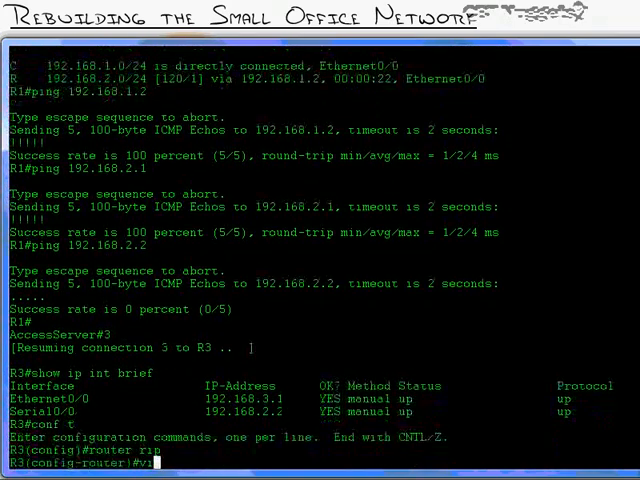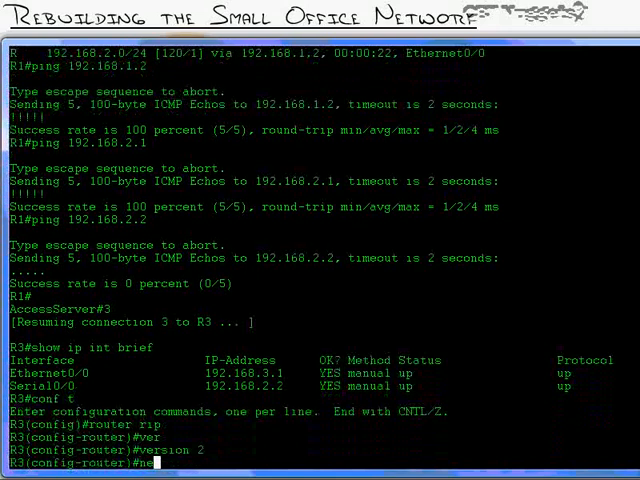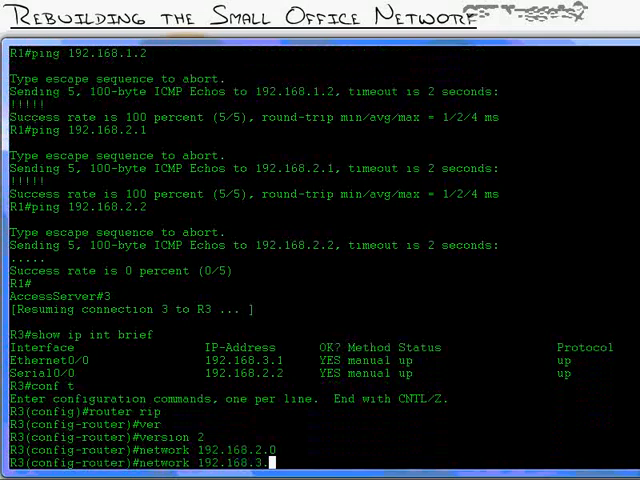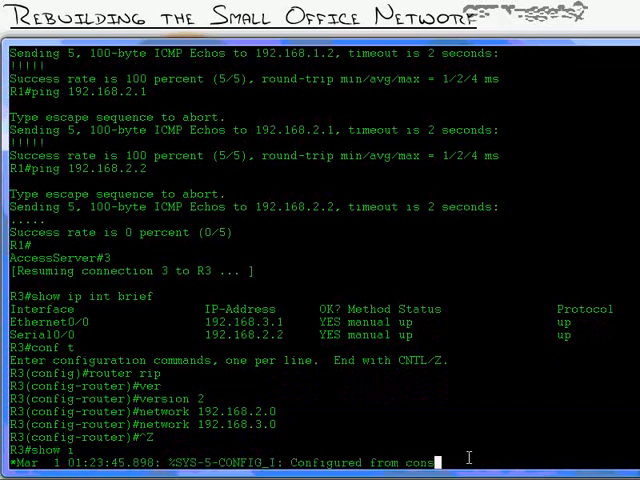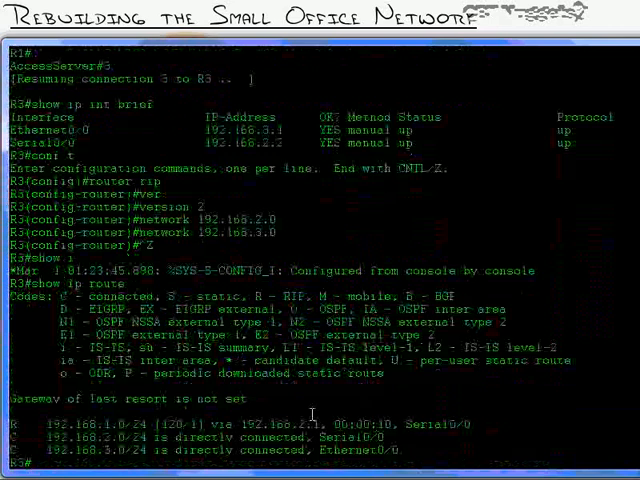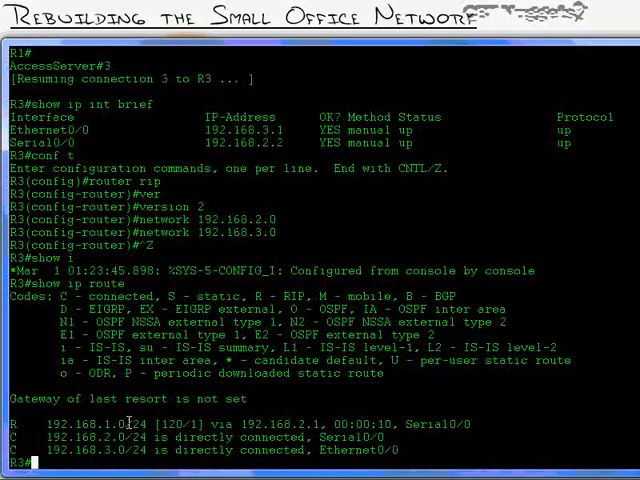I'll go into router RIP version 2 network 192.168.2.0 and 3.0. So it will both send advertisements out of and advertise these networks. So with that in place, let's see if it's happened yet. It may take a moment. Oh, wow, that was fast.